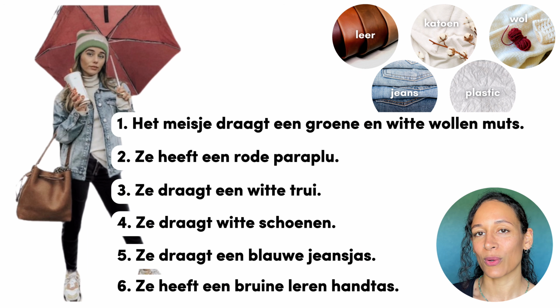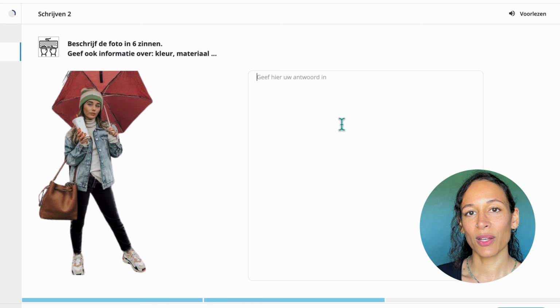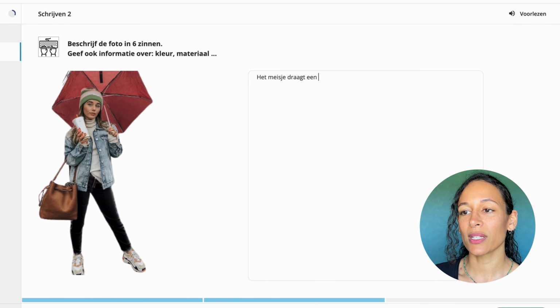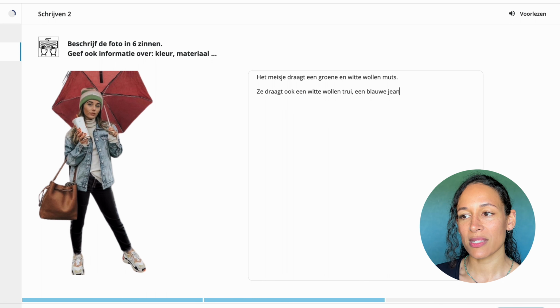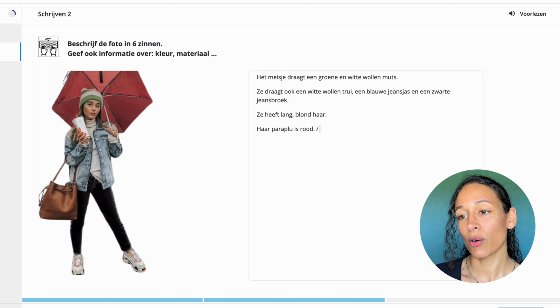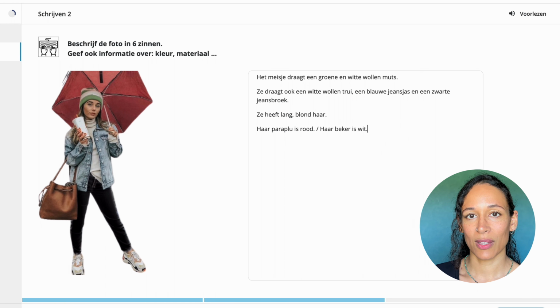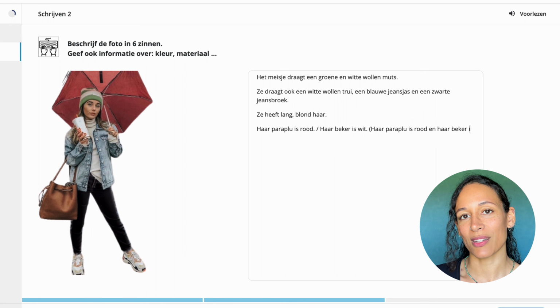meisje draagt or het meisje heeft. So if you want to add a bit more variety, you could write something like het meisje draagt een groene en witte wollen muts. Ze draagt ook een witte wollen trui, een blauwe jeansjas en een zwarte jeansbroek. Ze heeft lang blond haar. Haar paraplu is rood of haar beker is wit. You could also write haar paraplu is rood en haar beker is wit.